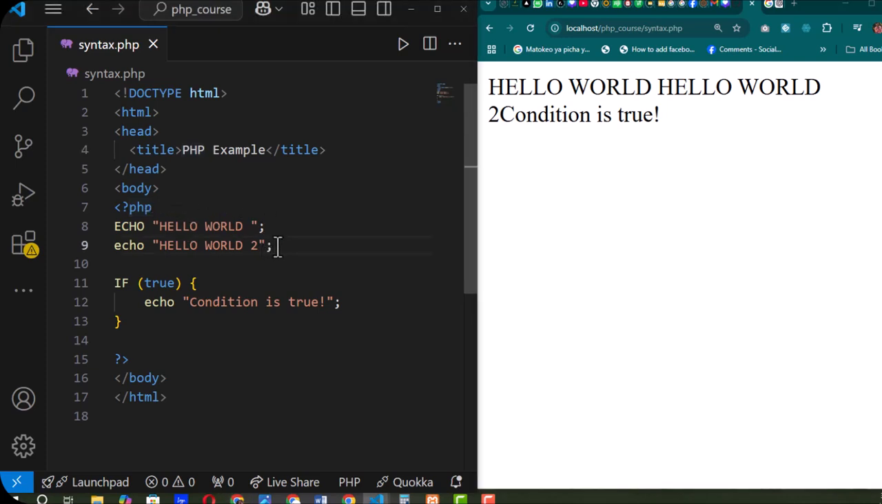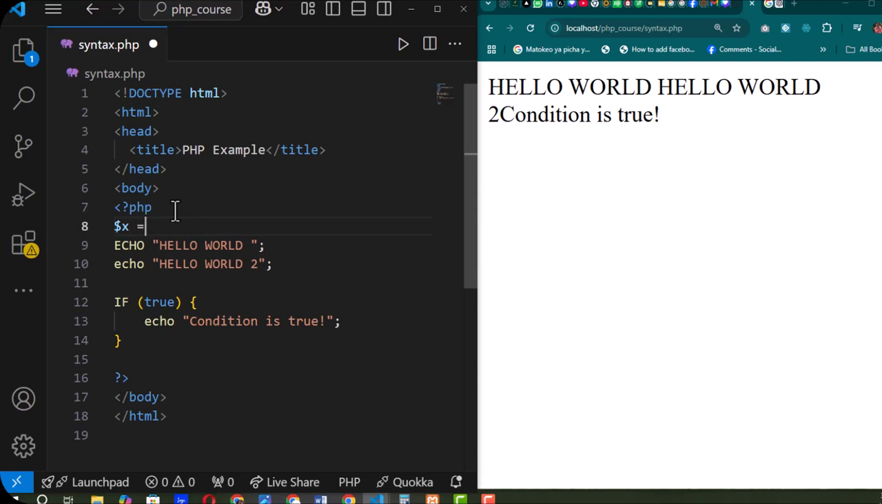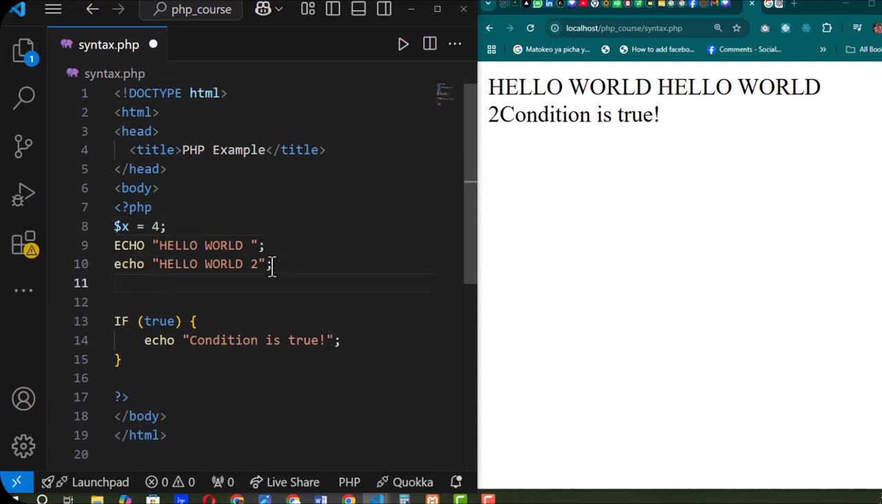We'll learn more about PHP variables in our next lecture, but let me just define a variable right here and give it a value of 4. This is a variable. A variable is used to store values in PHP. So I'm going to echo this variable right here. Let's save this, then run this. You can see we have the 4 displayed right there.